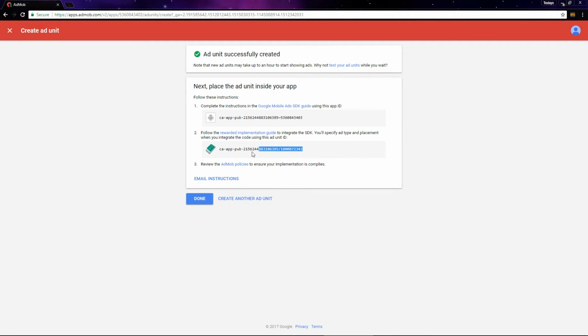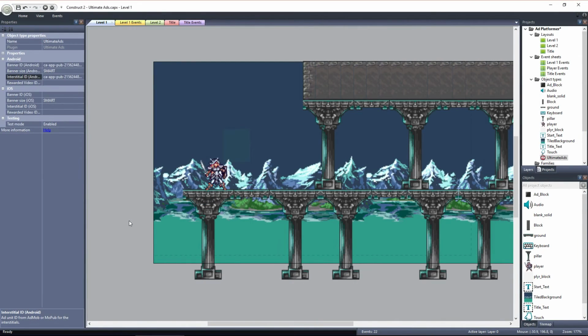Again, we'll take this second ID and paste it into the rewarded video property in Construct. Now, we've got our 3 ads set up, 1 for each type.